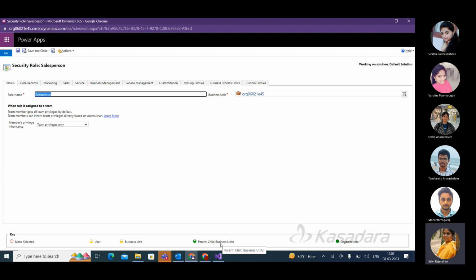This user can see the records of all the business units, child business units, and user records also. That's the meaning. Business unit means this access level gives a user access to records in the user's BU. So the user has local access, otherwise called local access. A user who has local access automatically has the basic access too.